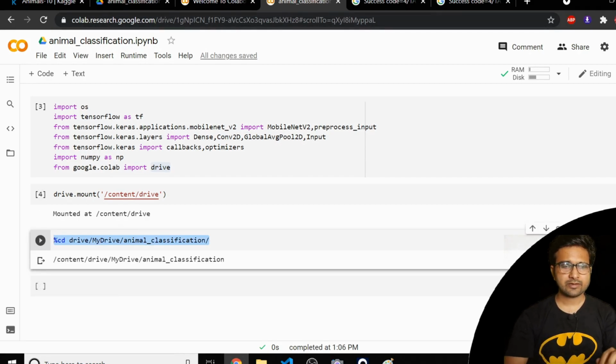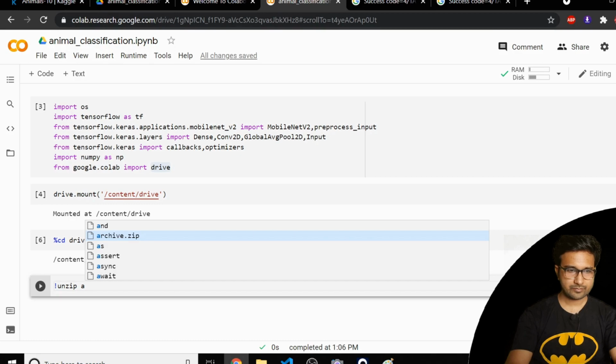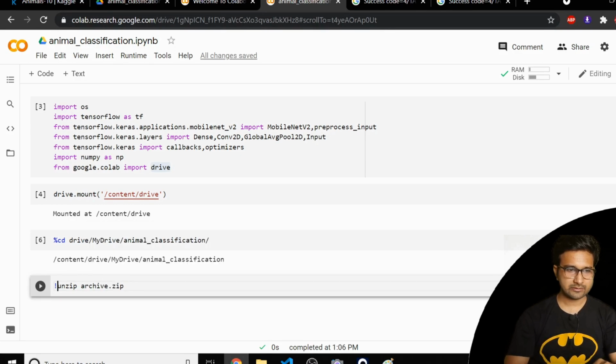So once you are over here, you have already uploaded your file. Now you just need to unzip the file. So we'll be using unzip, and then we have archive.zip. You can see that I can run all the Linux commands with this slash in the front, and once I run this, it is going to unzip all the files.